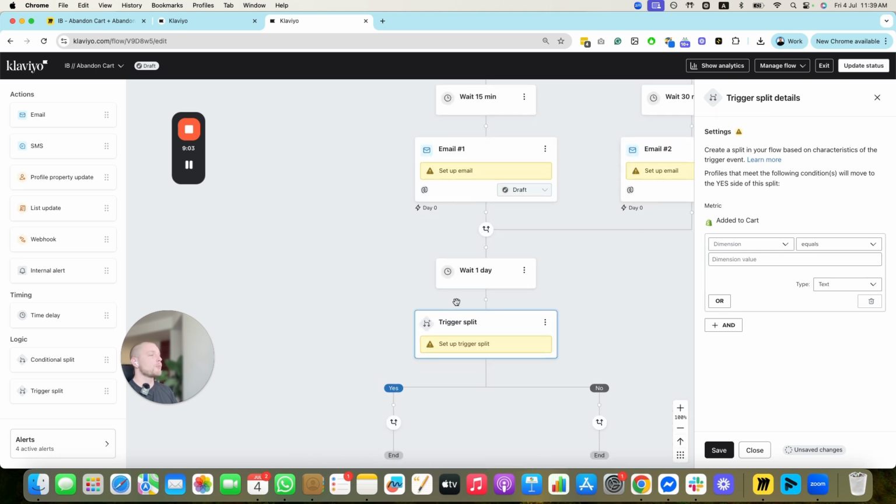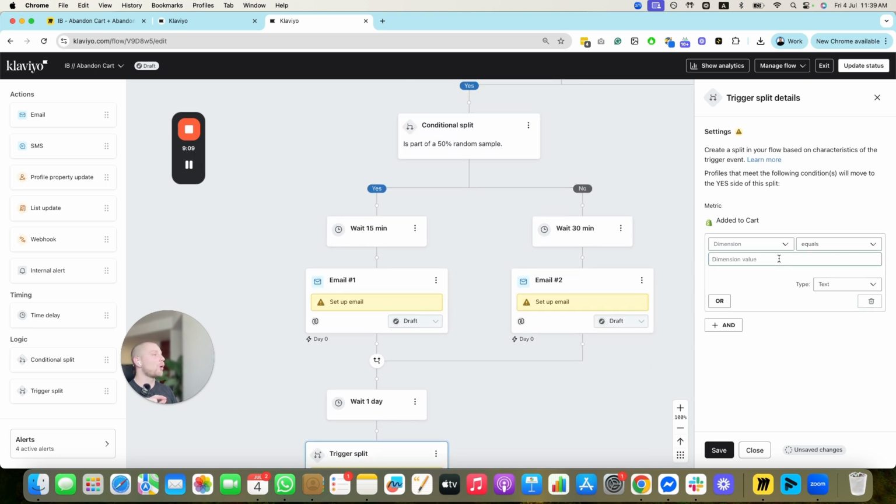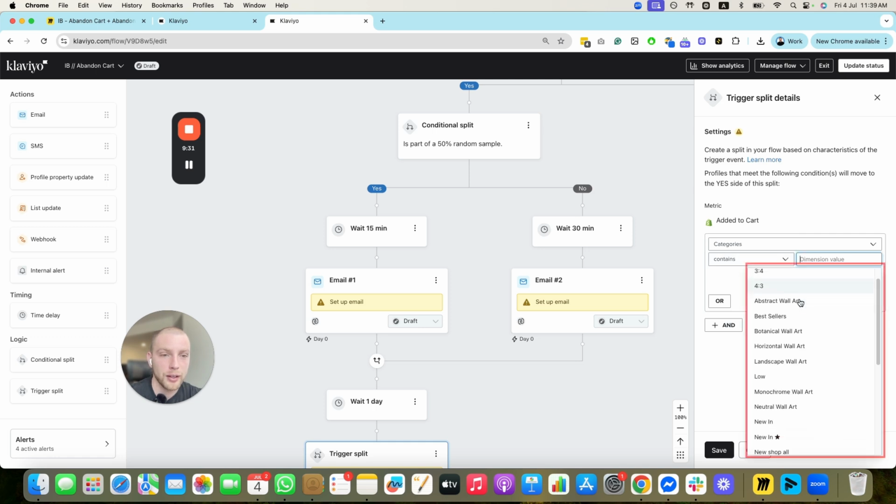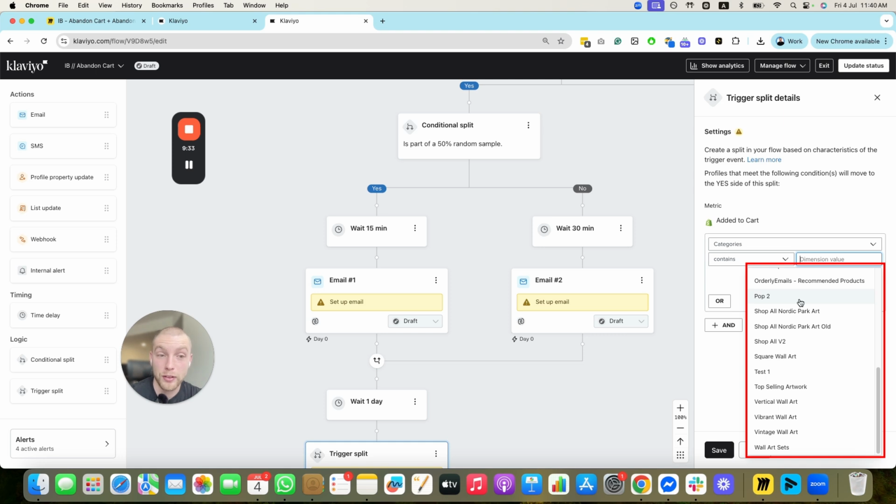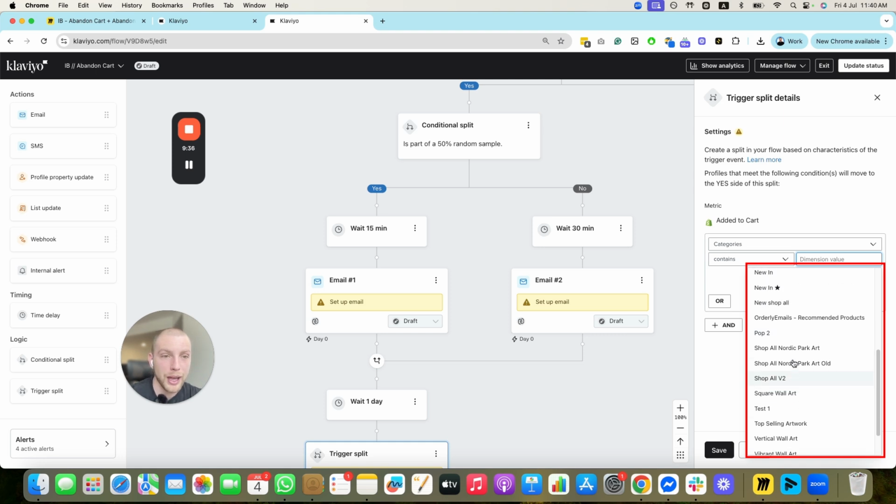So then we're gonna go here, and we're gonna split people based off of the collection of item that they added to their cart, okay? Look at this. Added to cart. Then we're gonna go type collection, because we're using Shopify here. Sorry, not quite collection. We're gonna go category. Categories. So in this case, we're gonna say category contains, and take a look at this. We have all the categories that this business sells. We have vintage, we have new, neutral, monochrome, bestsellers, okay?